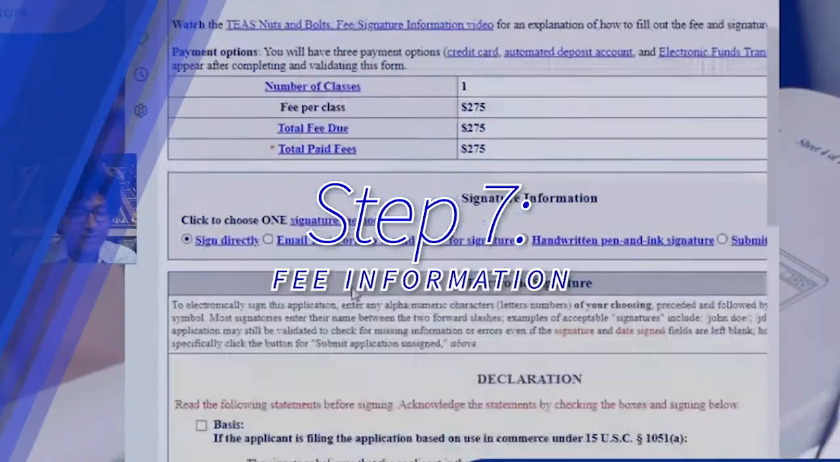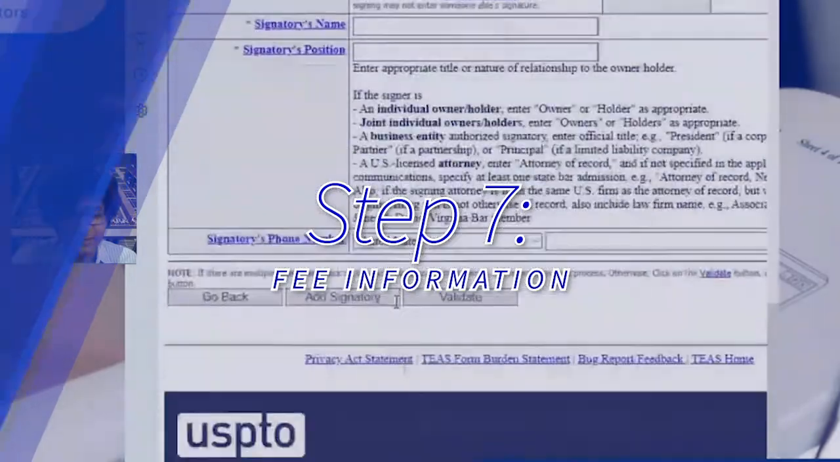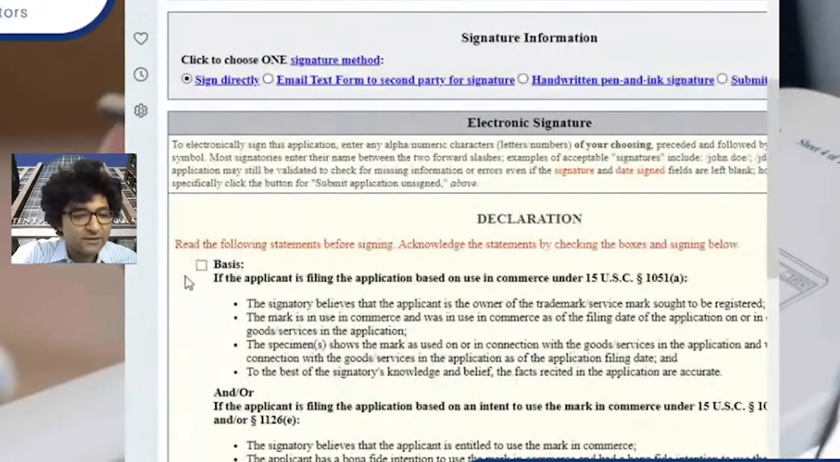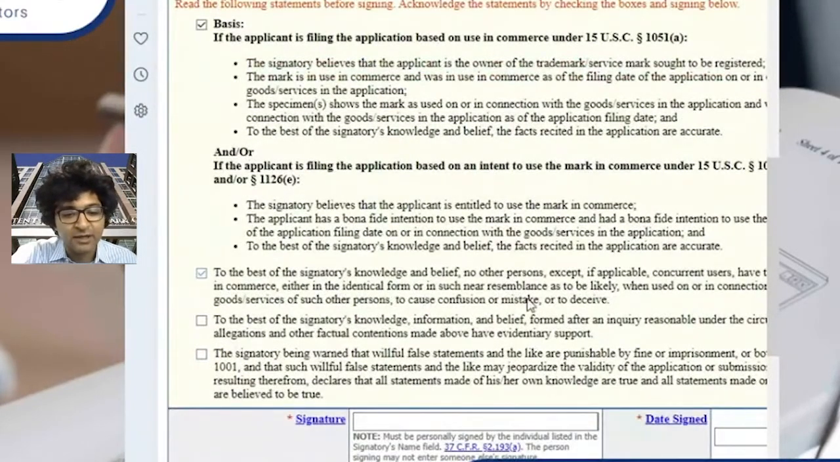And this is where you get to the fee page. Again, guys, we're almost done. Fortunately, they make it really simple. All you're going to do here is sign it directly. So this first checkbox just says, hey, I get it. This is what's called a Section 1B application, meaning I have a bona fide intent to use the mark in commerce. This checkbox here basically states that I don't have any reason to believe that I don't have a right to use this trademark name.